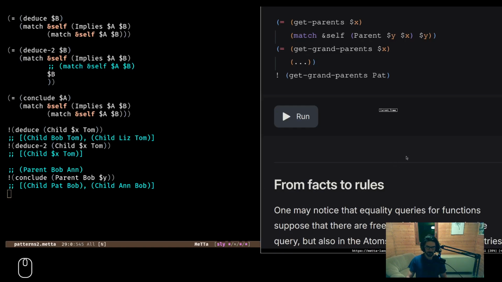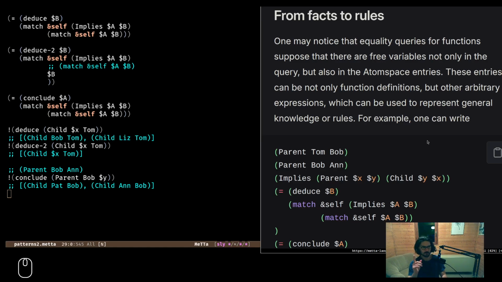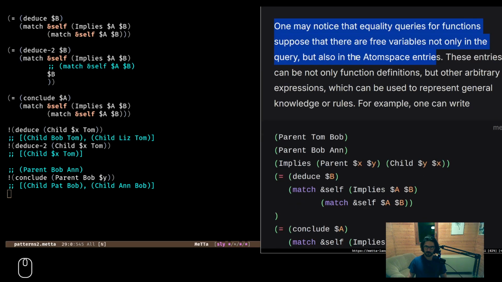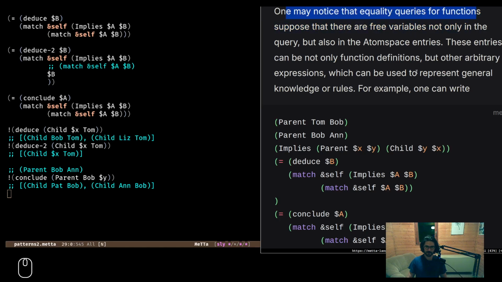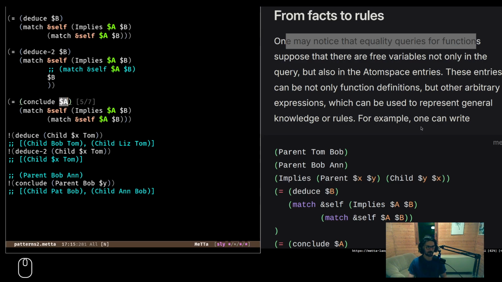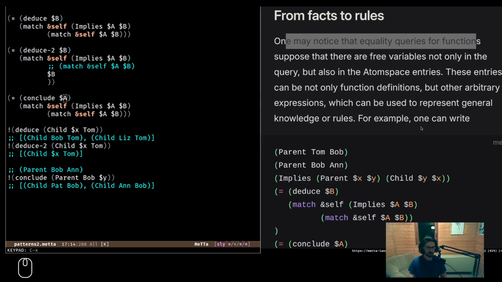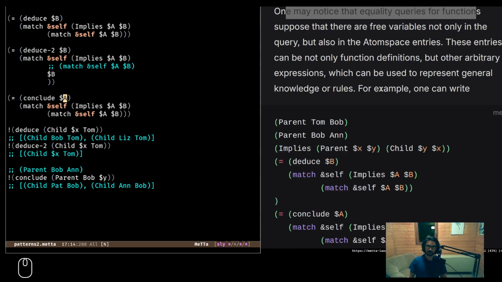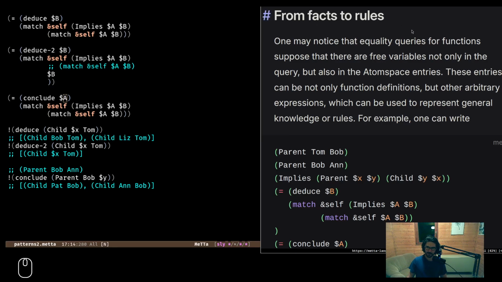Okay, so after the grandparents example here, from facts to rules, one may notice that equality queries for functions suppose that there are free variables, not only in the query but also in the atom space entries. Yes, exactly. We were typing something like this function here, and there you have a free variable, for example. So we were already programming with free variables in the functions that we made. These expressions that we put into the atom space can also have free variables.